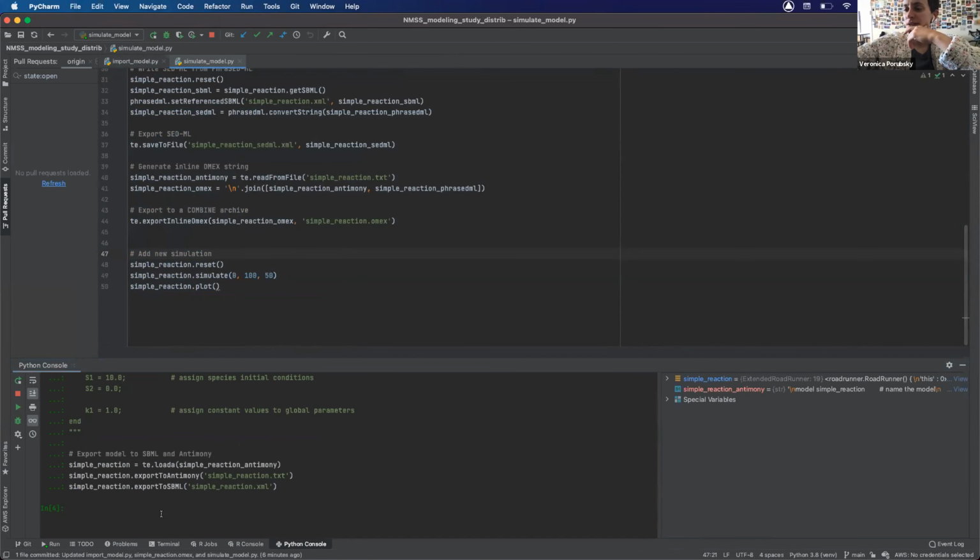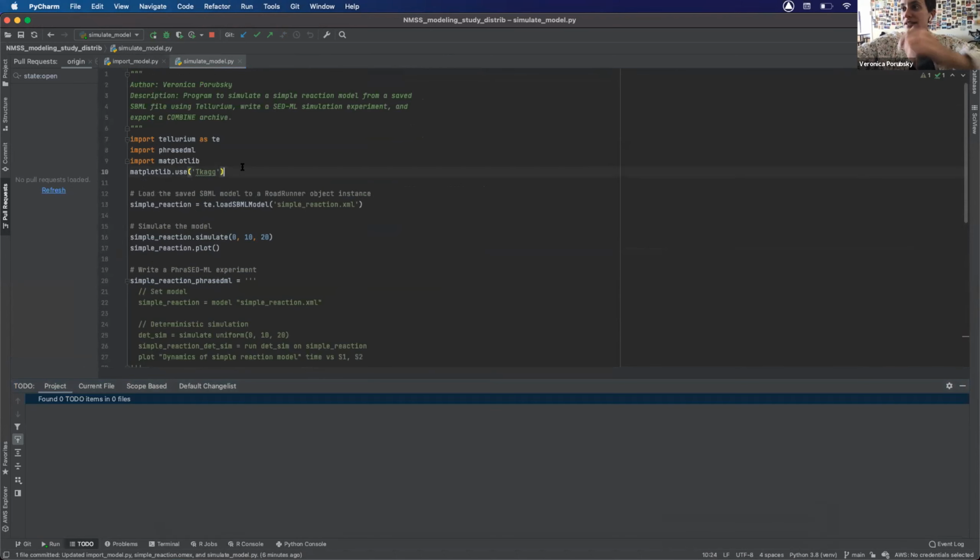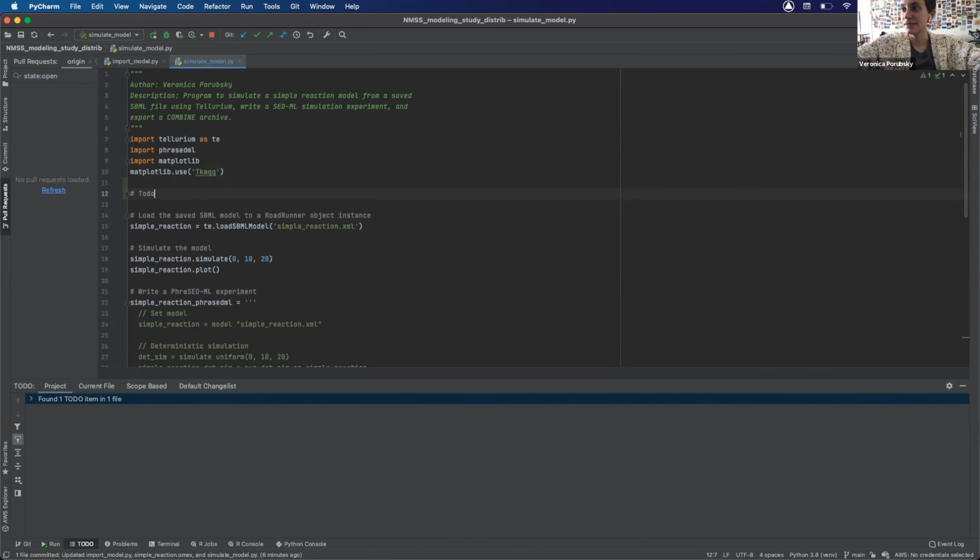Okay, other useful features, I guess. I find this to-do feature pretty useful. Basically you can create this comment called TODO.